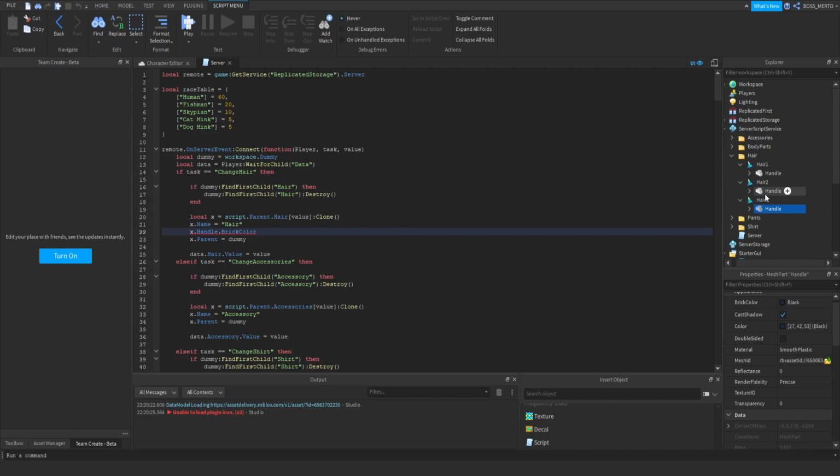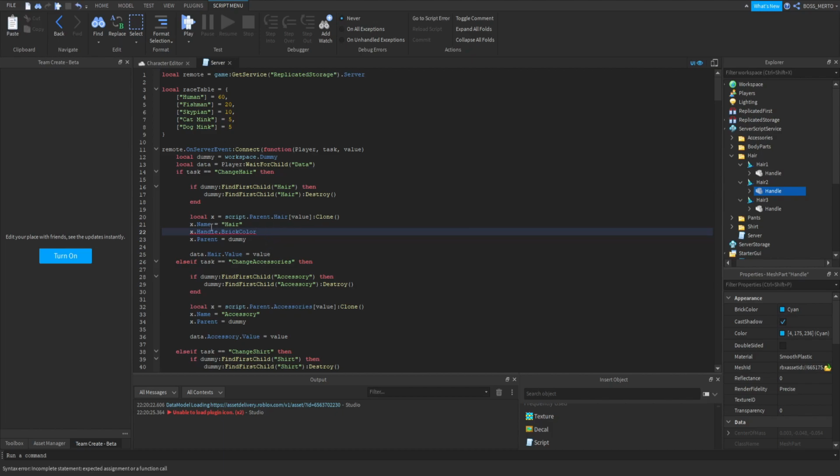And these ones are usually parts or mesh parts which contain this BrickColor property right here. So, X.Handle.BrickColor equals BrickColor.new, and now we need to refer to our hair color value, which was inside of our data folder. Therefore, data hair color value. There we go.